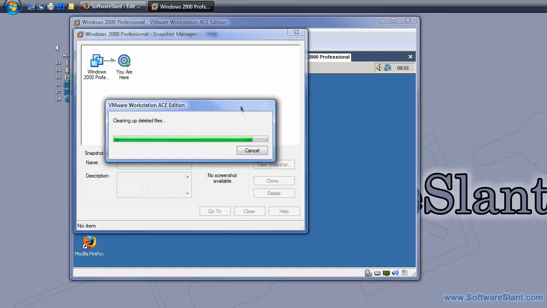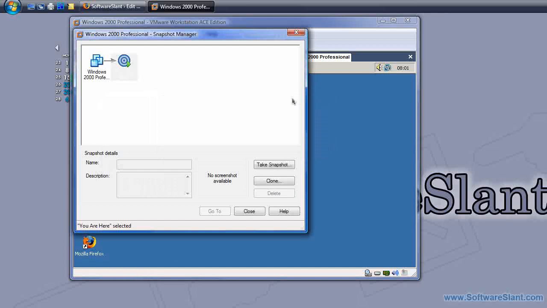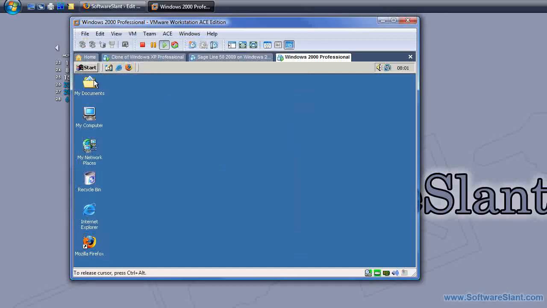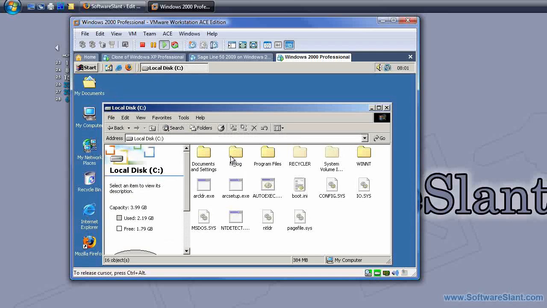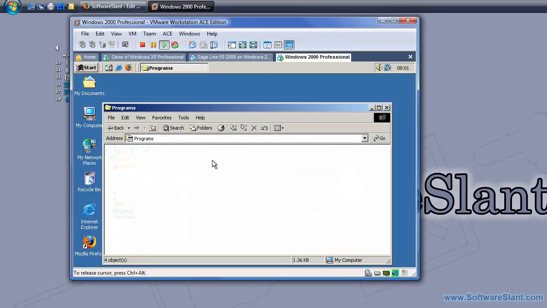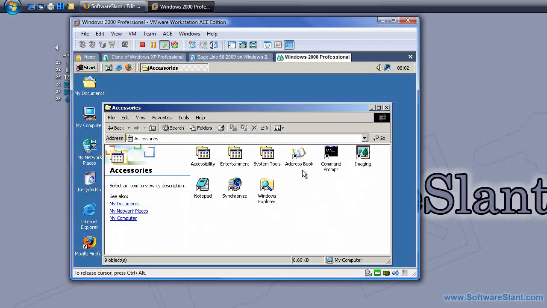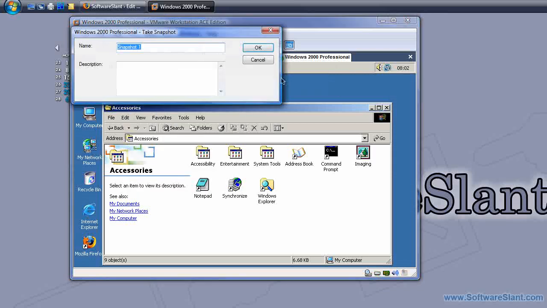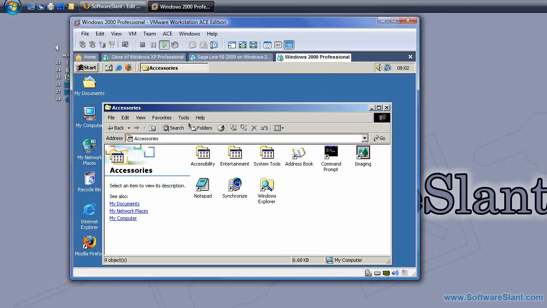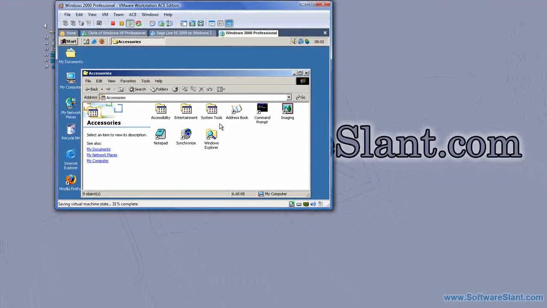That is basically how it works, and you can create as many snapshots as you want and switch between them as often as you like. So that's the My Documents folder, with some files here. Now, if I go ahead and create a snapshot, I'll call it testing snap. The program is now creating a snapshot, saving the virtual machine state. After it's done, I can delete some of those programs and then restore from the snapshot, and everything will look and be exactly as it was.